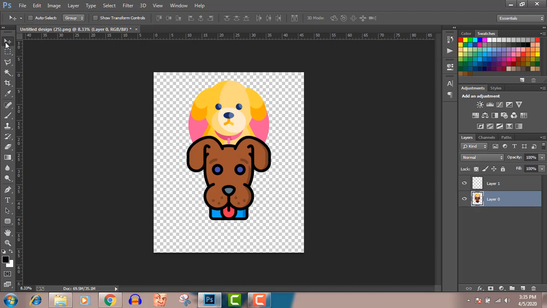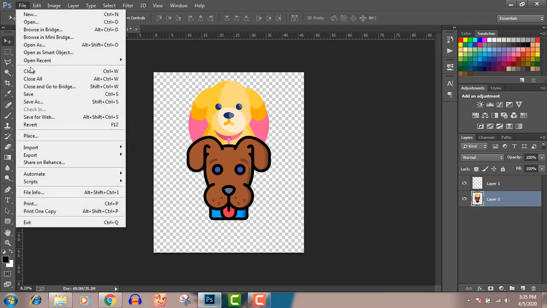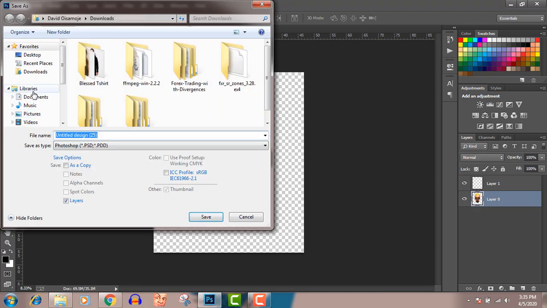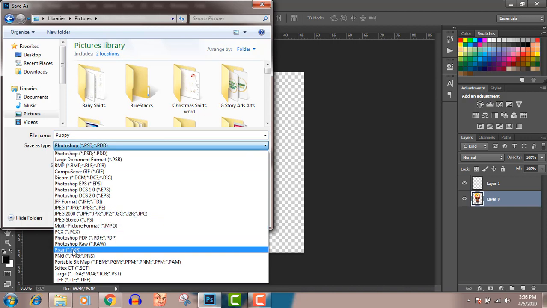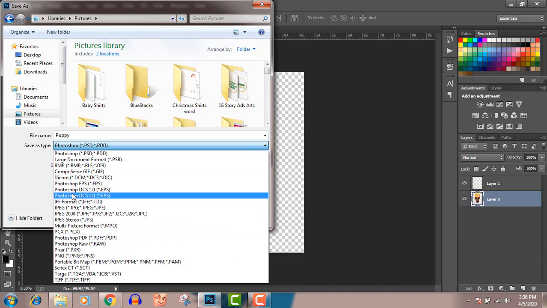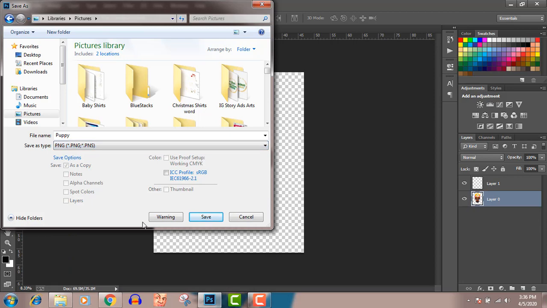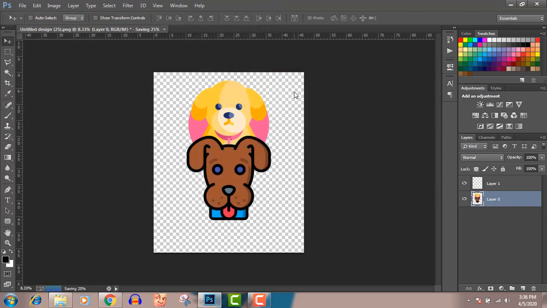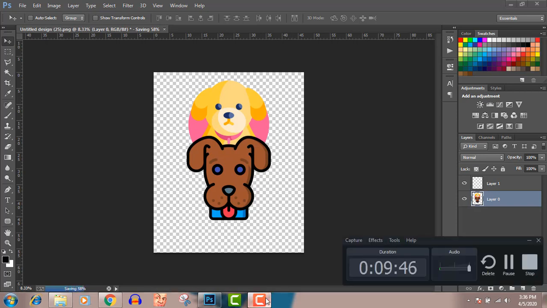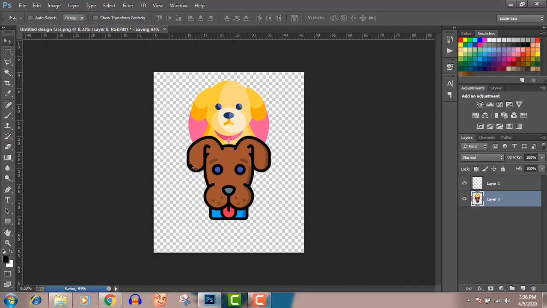So now we just go and save this as Puppy. Save as pictures. Go to pictures and save it as Puppy. PNG. Always make sure you save it as PNG because you don't want the white background. So always make sure you save it as PNG. You can see just about 9 minutes 40 something seconds. It's not complicated. Your design is simple. It's ready for you to use.